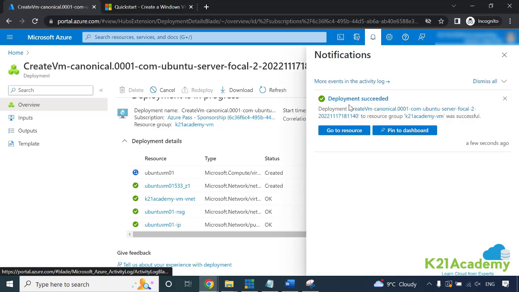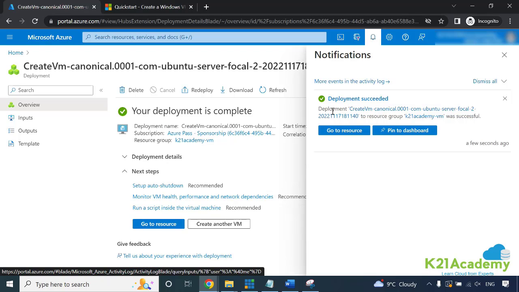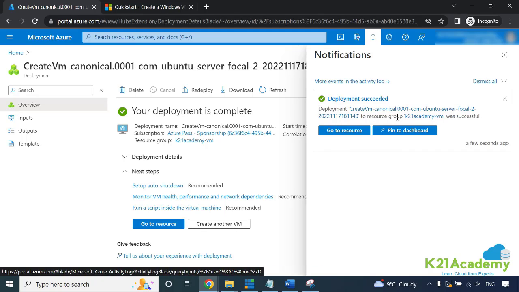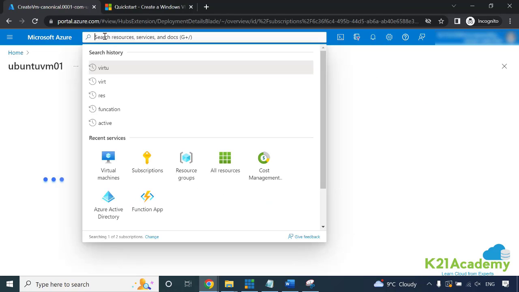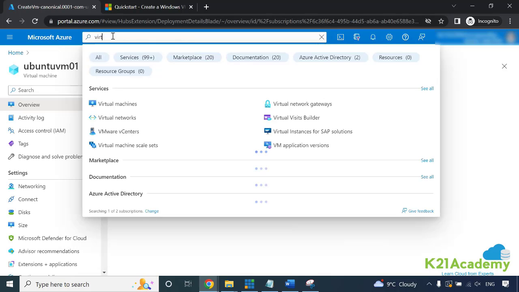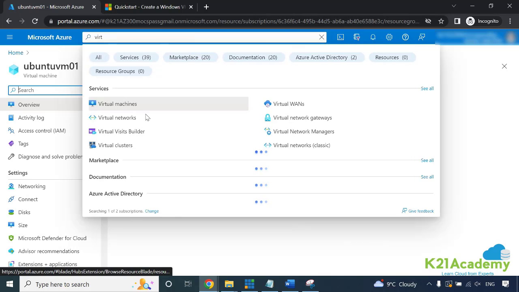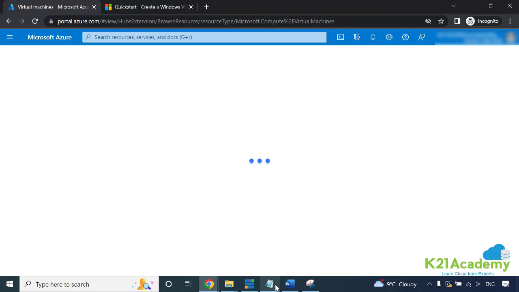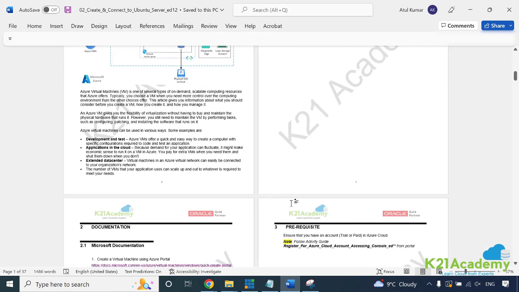This notification bar shows me that deployment is in process. And if you notice now, within a few minutes it said the deployment to the resource group is successful. Go to the resource. I can go to the resource, which means I can go to the machine. Or you can click on Virtual Machines or search again, and now your virtual machine should be listed for you. So that completes my successful creation of the machine.